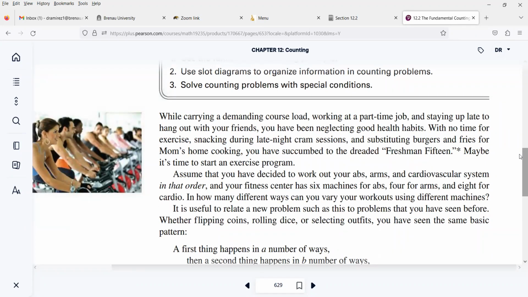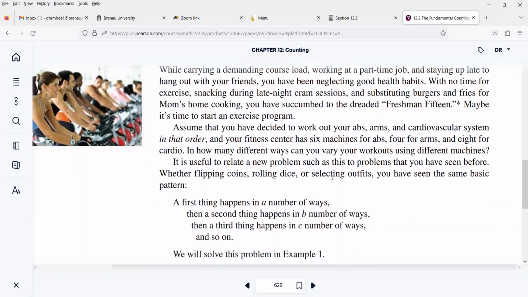Assume that you have decided to work out your abs, arms, and cardiovascular system in that order. And your fitness center has 6 machines for abs, 4 for arms, and 8 for cardio. In how many different ways can you vary your workouts using different machines? It is useful to relate a new problem, such as these two problems you have seen before.